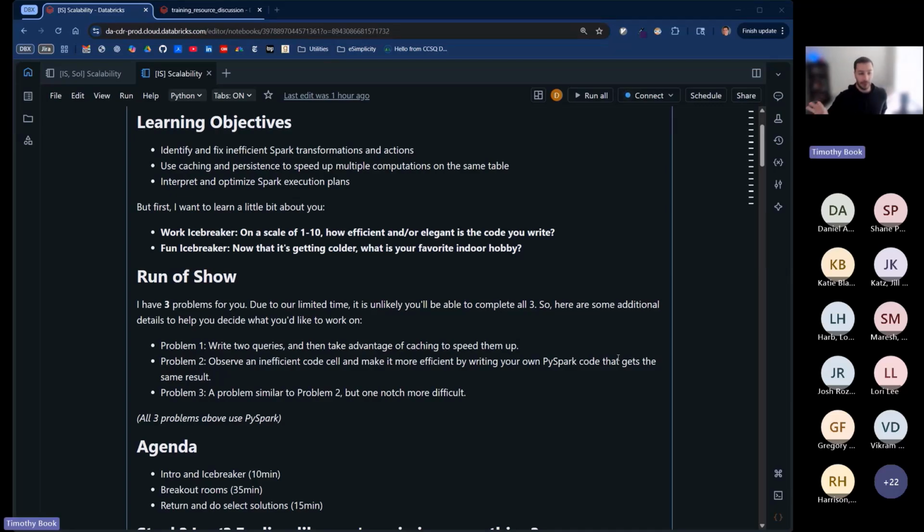So we have 3 problems today. Problem 1 is I'm going to ask you to write 2 queries, and then we are going to take advantage of caching to speed them up. And then problems 2 and 3 are kind of the same deal, but one is more difficult than the other. So we're going to look at inefficient Spark code, and we're going to make it more efficient by writing your own Spark code that gets the same result.